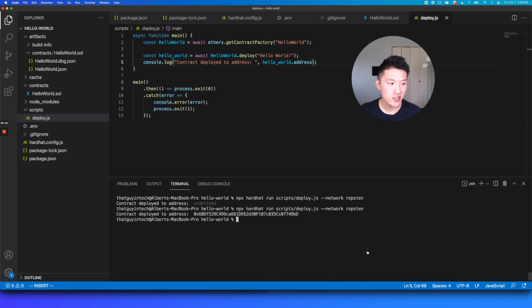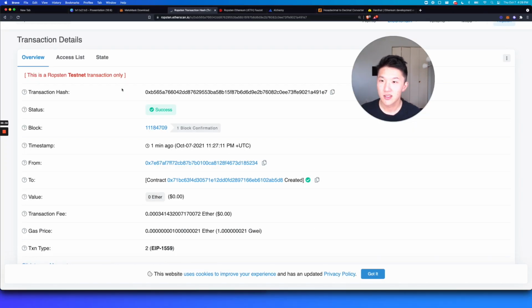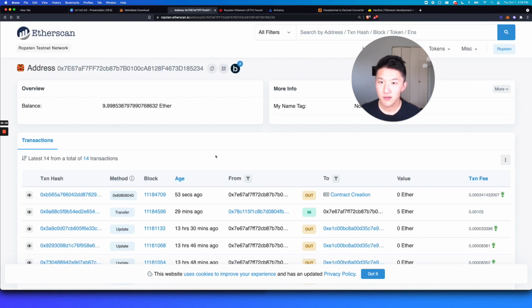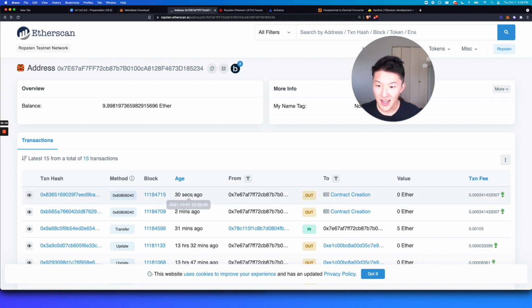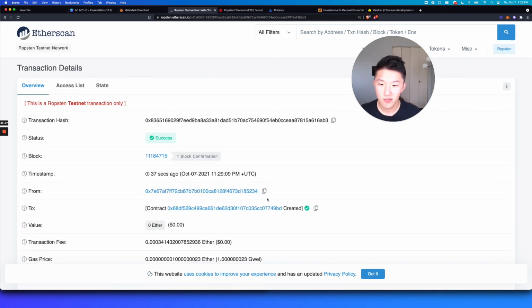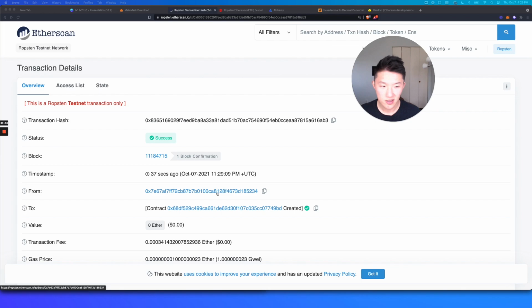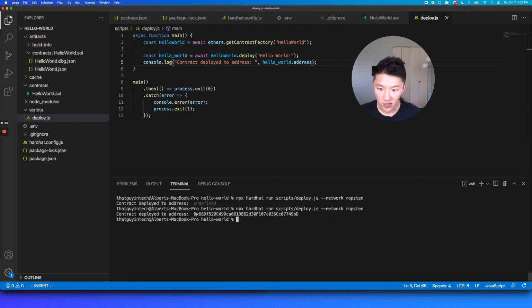But if I go back to Etherscan and refresh my wallet, you can see here, this was the first one that I deployed with the mistaken console.log. And then this is the second one to the new address 0x68df. So that matches this one right here, 0x68df. Okay, cool. So now we have it deployed, which is super awesome.